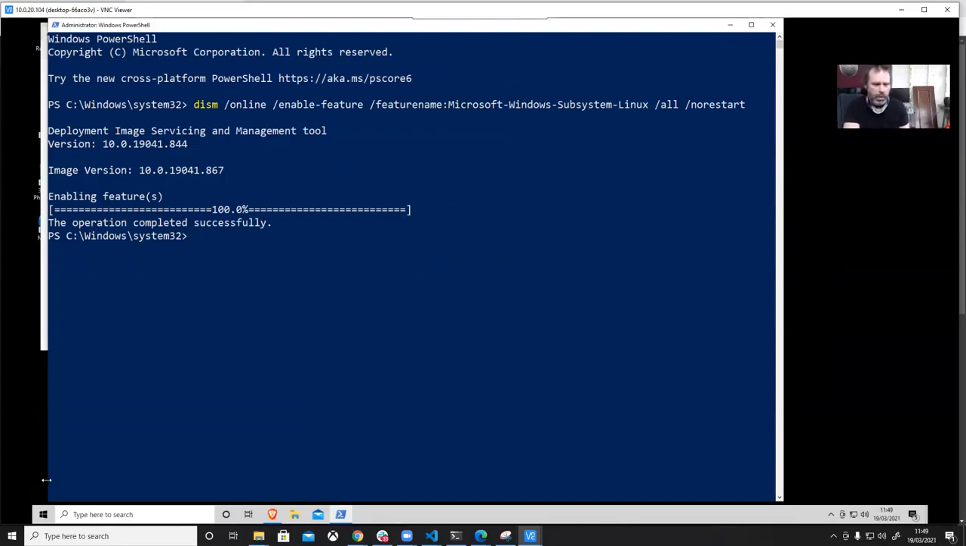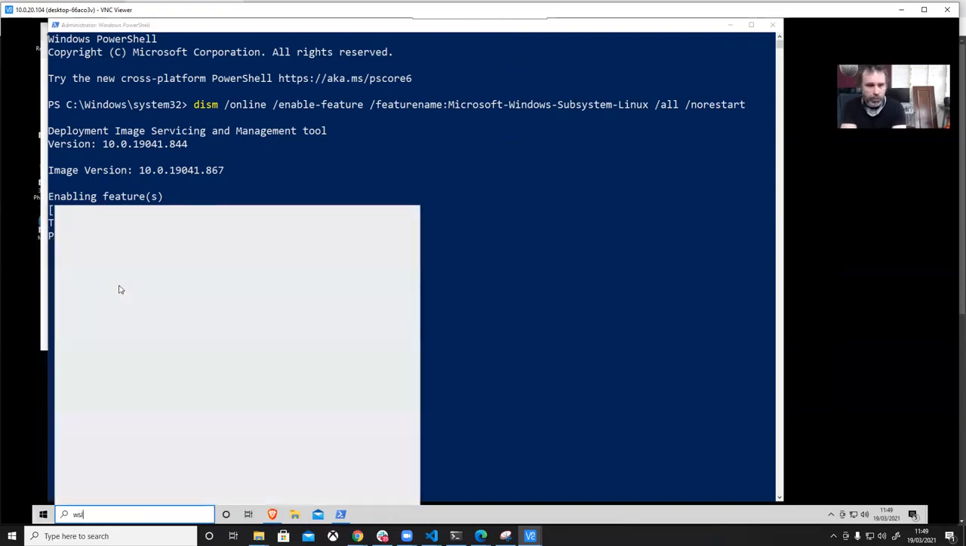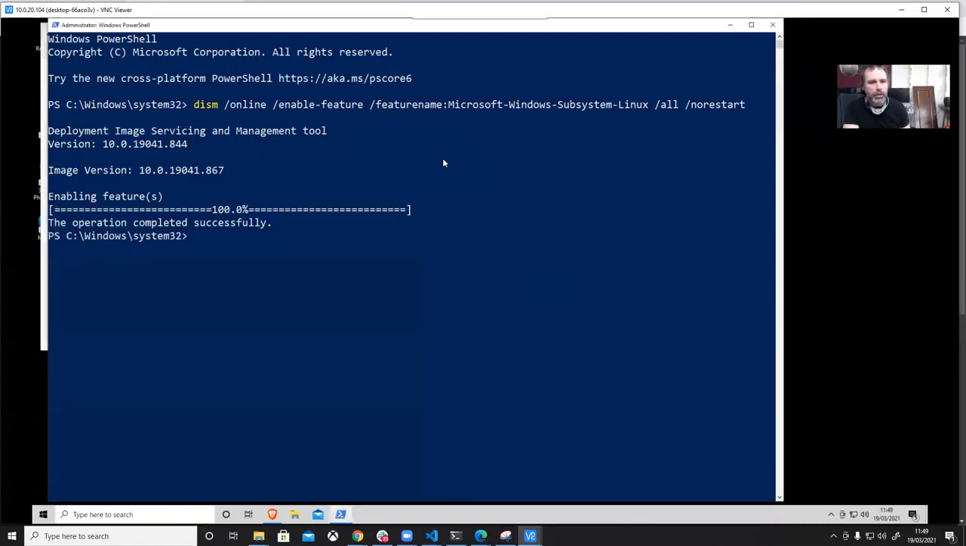Sorry, let's double check this. I've just enabled it as far as we're concerned, right? We also need to enable the virtual machine platform, don't we? Because otherwise that's just the actual WSL. Because it's WSL 2, we need the virtual machine platform enabled as well. Sorry, I completely forgot that.